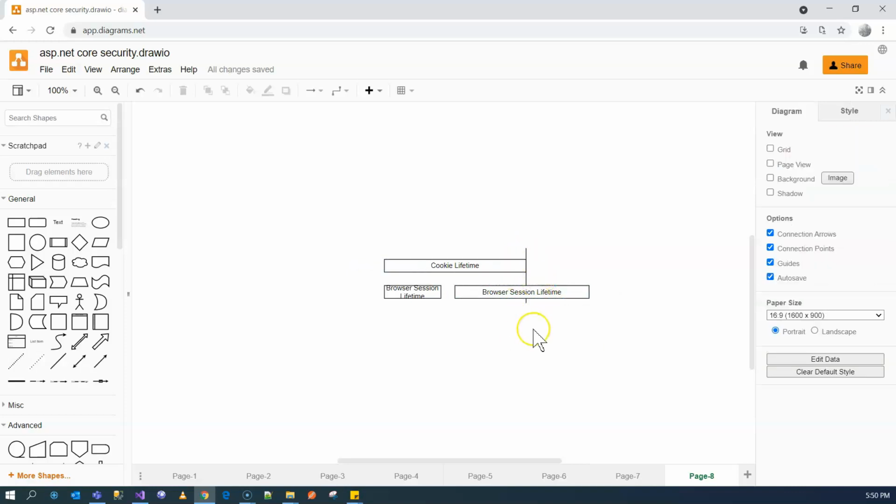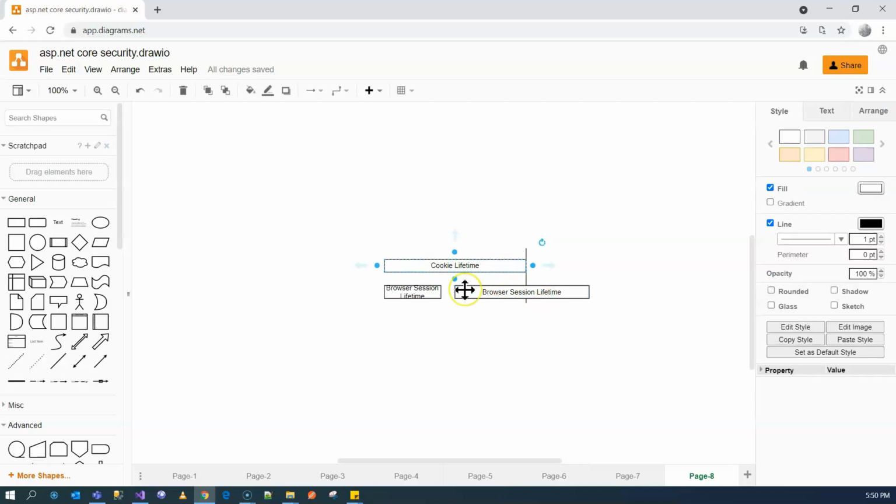So how do we set a cookie as a persistent cookie? You have all experienced the login screen where you see a "keep me signed in" or "remember me" checkbox. When you check that checkbox, then the cookie becomes a persistent cookie. So let's implement that in our Visual Studio.